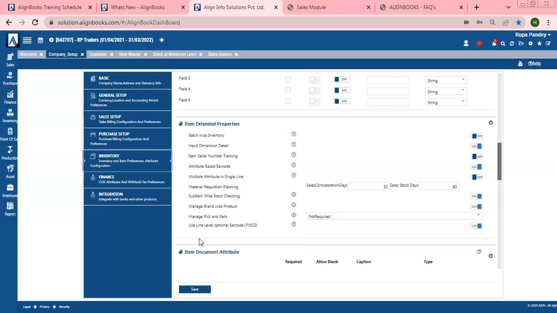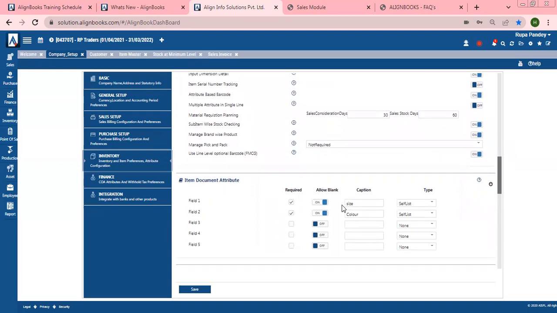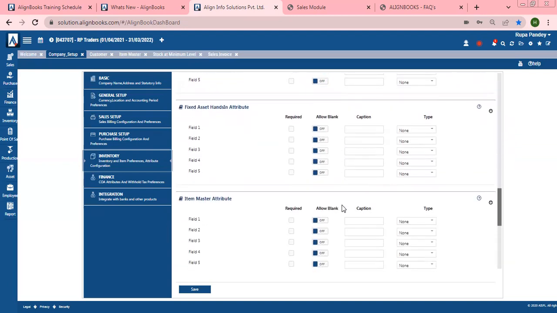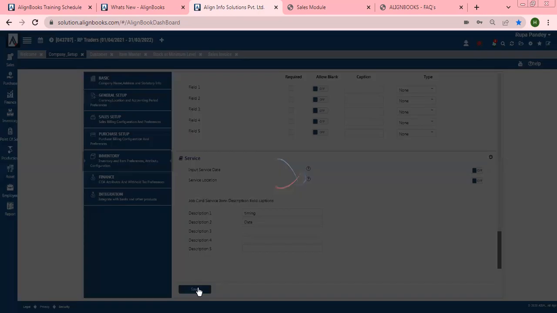Then you will get a line level optional barcode for FMCG products. You can switch this option on. You will get a few more custom fields and attribute fields. Then you will get some setups related to your services and job card. If you want your service date to be shown on your invoices, you can switch this option on. Same in the case of your service location. Then if you want to add any additional description field in your job card, you can mention it here, and you just have to save.